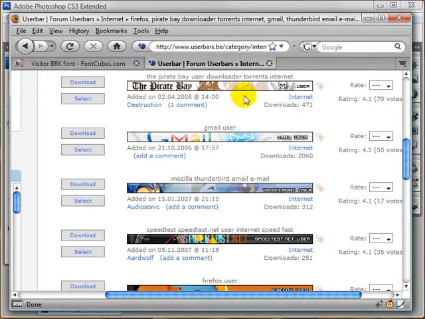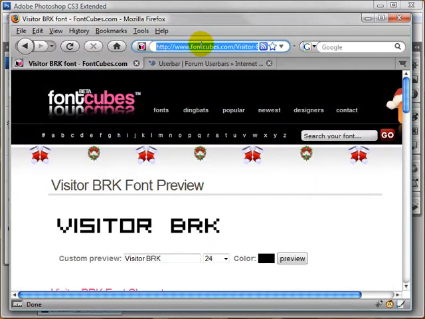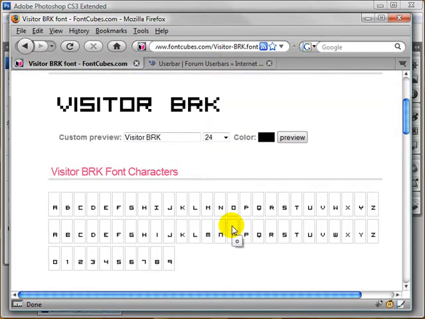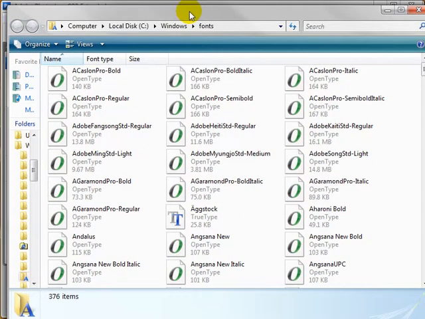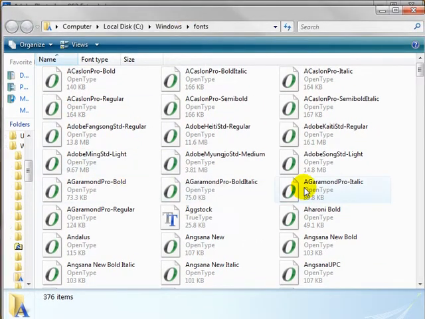First off, what we're going to want to do is come on over to this website, and I'll post this in the comment for the video. You're going to want to get this font right here, Visitor BRK. It's a freeware font, and you can install that by coming over to your fonts folder and just drag and drop the fonts right into there, and it'll automatically install.